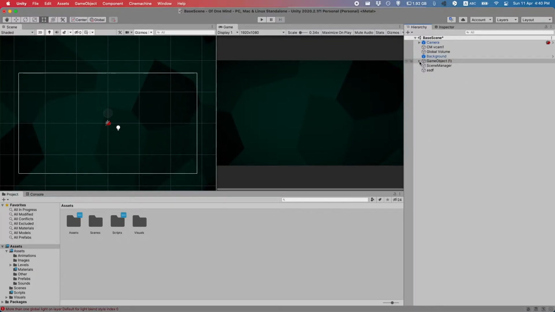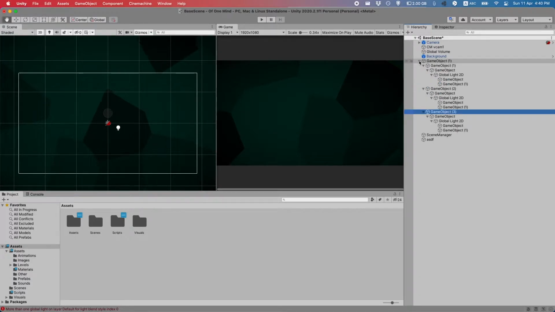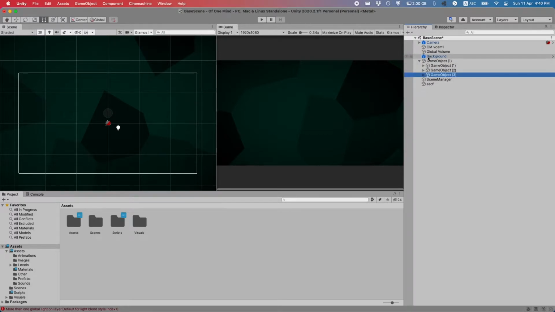Now, normally it would be quite annoying to open each of these things individually, like if you have a bunch of these in a row, it's kind of annoying to have to open each of them, but you can save yourself the time by holding Alt and then clicking on the arrow, and then that'll open or collapse all of them if you just want to keep it in this view.